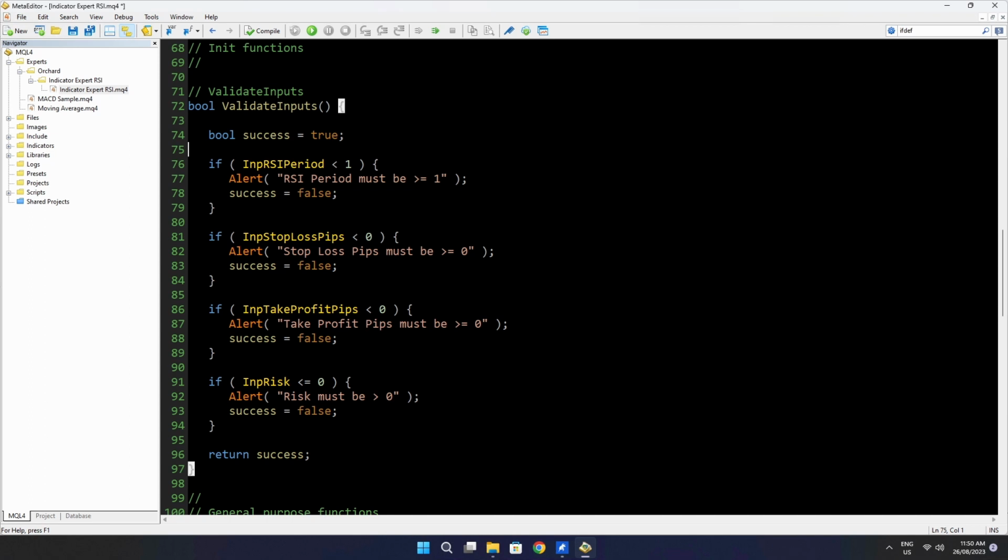So here's the validate inputs function, and it follows a fairly standard format. I set a success variable to true, and then I perform a test on each of the inputs that I want to check. So in the first one here, I have the RSI period, and if that is less than 1, then that's an error because the period must be greater than or equal to 1. So if I get an error, then it's just the alert for that, and I set the success to false. So by doing this, rather than simply returning, I'm able to test the rest of the inputs, and so you get all of the error messages at one time, rather than fix one problem, start the expert again, and then see another problem. I test the stop loss pips.